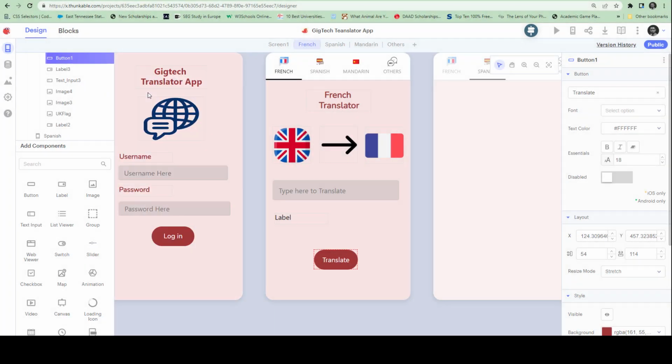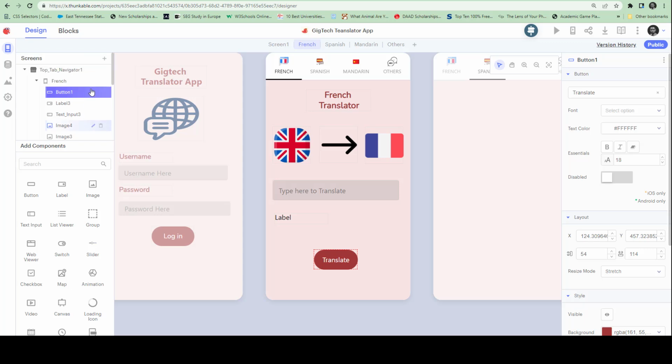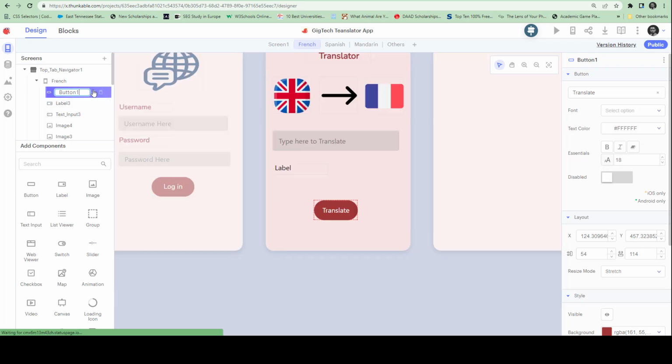Now that our interface is ready, it's time for us to begin the process of writing the code. But before you do that, you need to do a lot of things so as not to give yourself issues. The first one is you need to rename your labels. For example, if you call this button one, you need to know the name of the button, which can be French translate button. Something that will give you an idea of, okay, we're working with the French translate button.